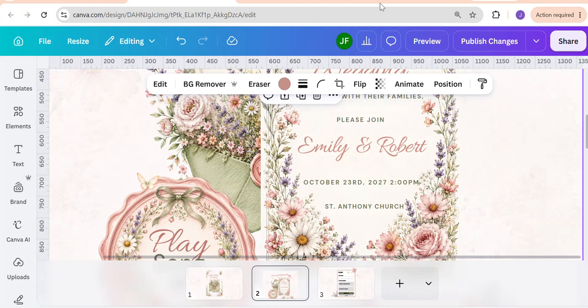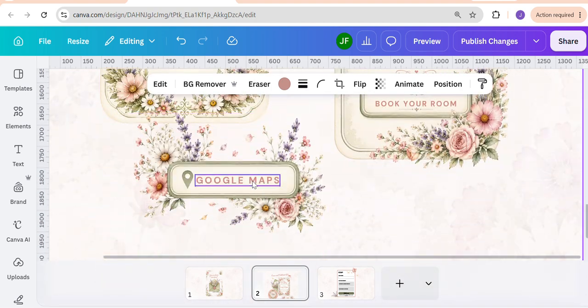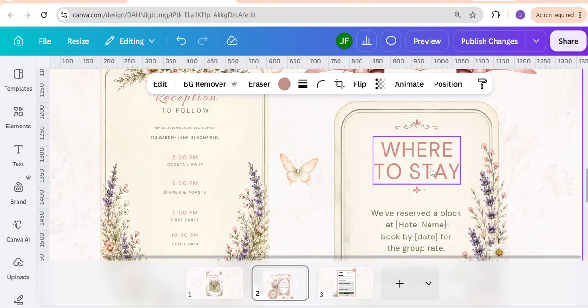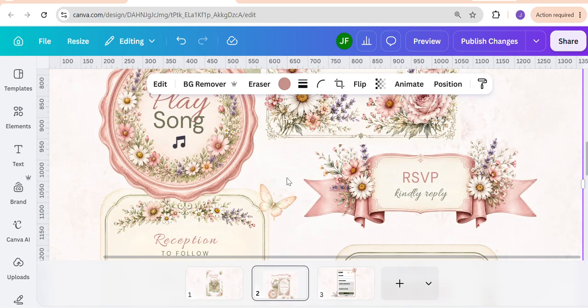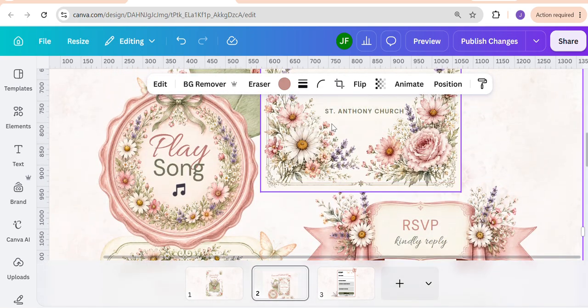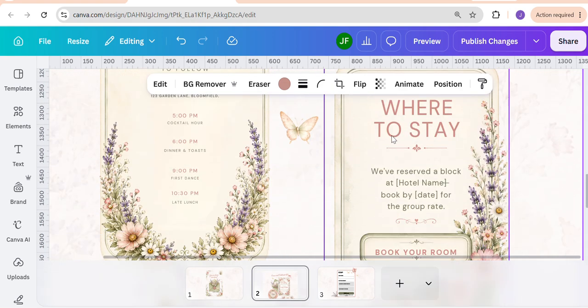Okay, in this video, we are going to show you how you can add your link to your Google Maps in your wedding invitation. So when you get your wedding invitation, when you purchase it, you'll get the link. This is your invitation up here where it says St. Anthony's Church or wherever you are holding your wedding.